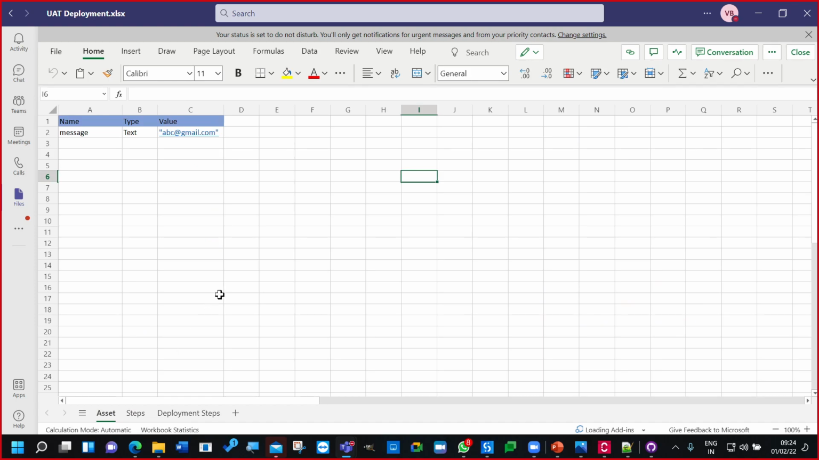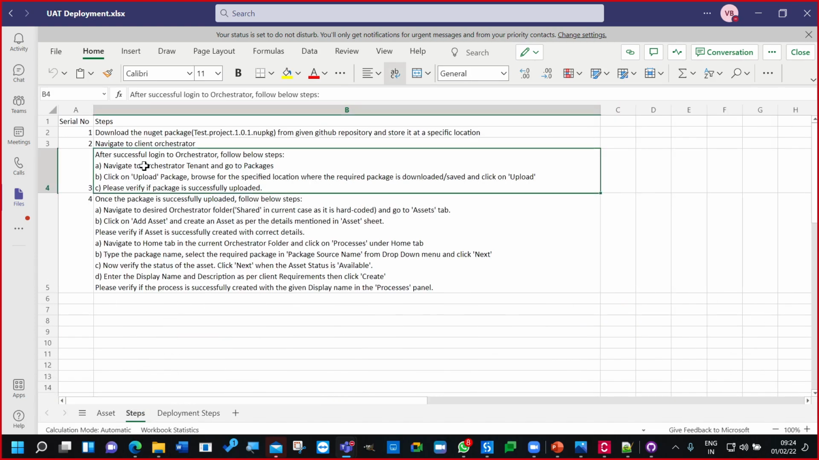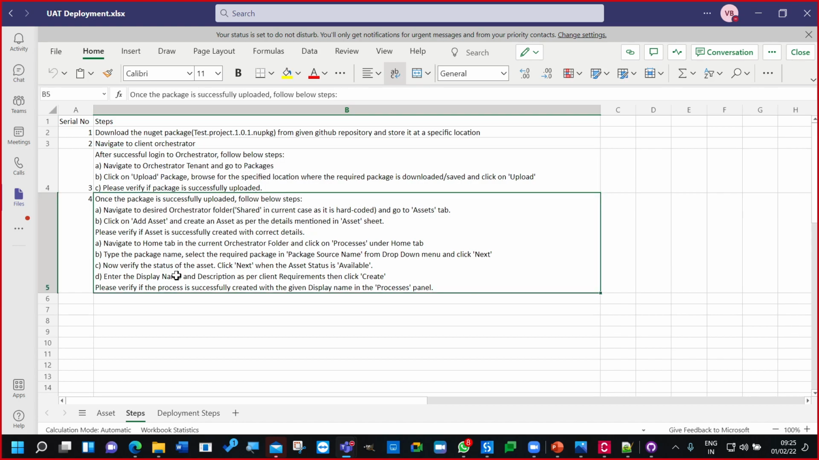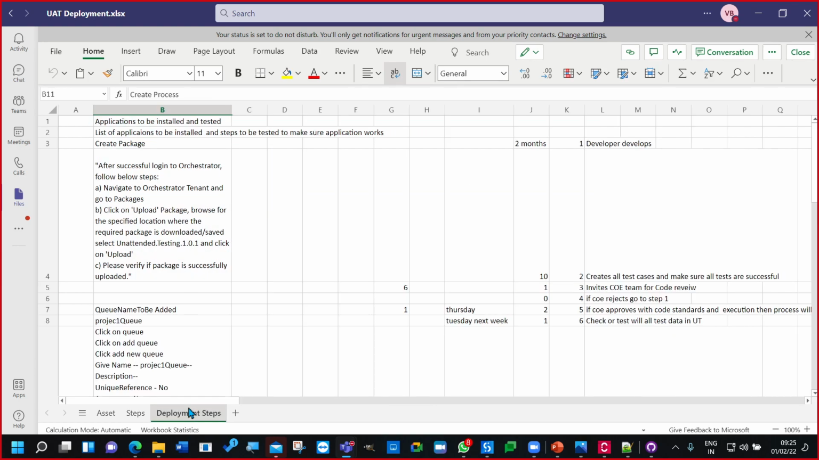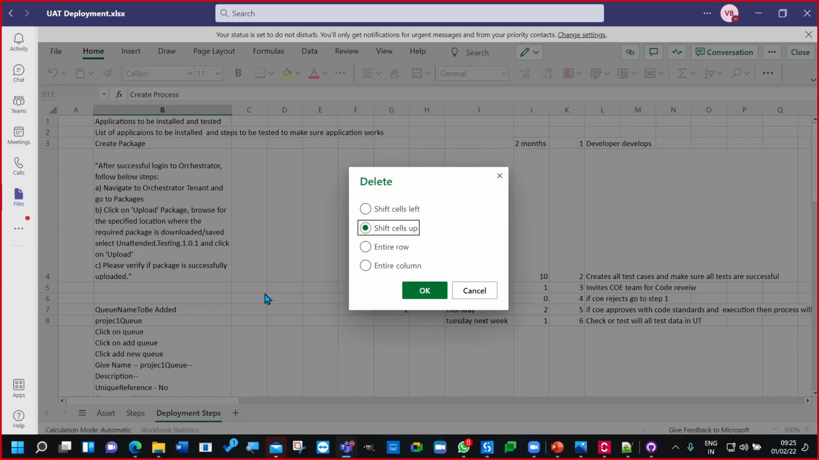Can you see the steps here? What are the steps that we need to add our solution to a new environment? Deployment means adding our solution to a new environment, right? Other than that, it doesn't require any other details. Download the NuGet package, navigate to client orchestrator. After successful login to orchestrator, navigate to the orchestrator tenant, create all the assets, and verify that it's running. And what are the deployment steps? Can you see that here are the deployment steps?